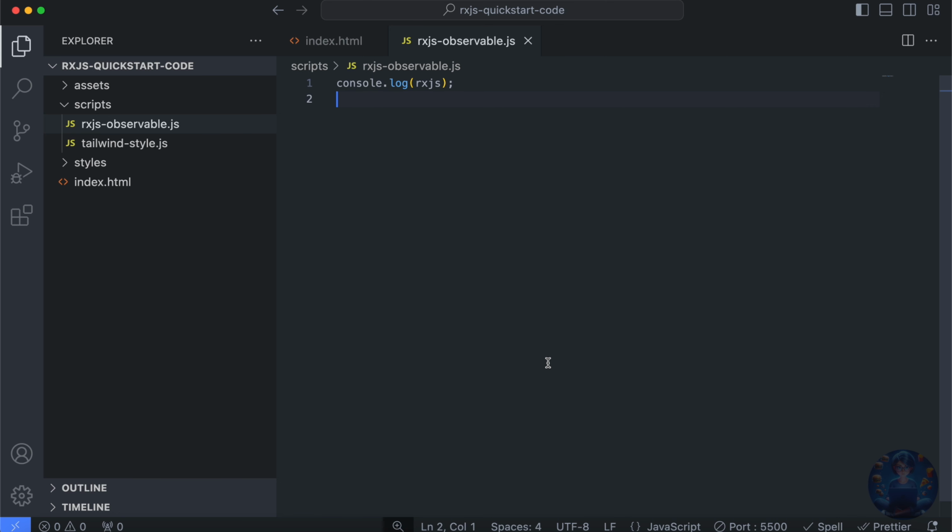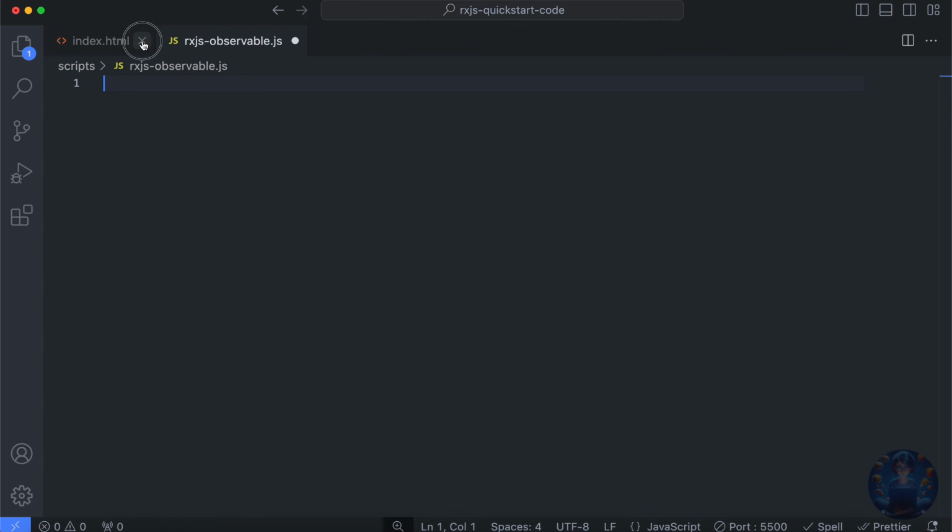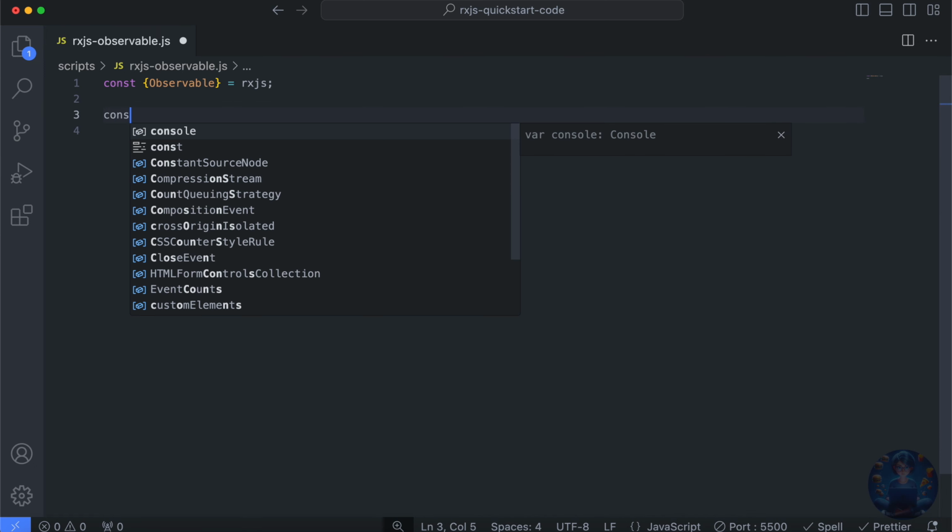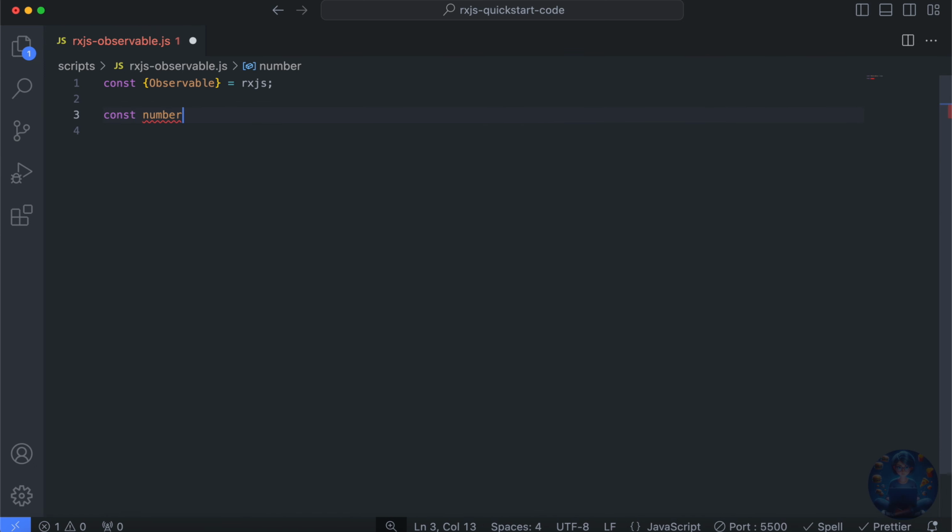First, we'll need to import the observable constructor from the RxJS library. So let us remove this. Also close it so that it's more clear. Alright. We have to write const RxJS. What we need is observable. Okay. We'll create an observable that emits random numbers. We'll name it as number. Now it's a common practice to include the $ sign. Alright. But it's not mandatory. It's up to you if you like it or not. But it's a standard practice.